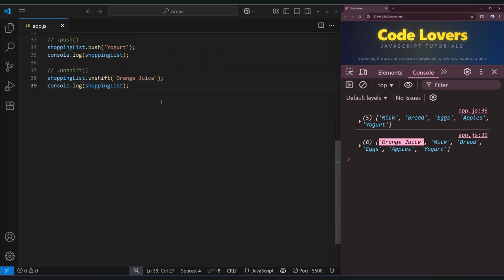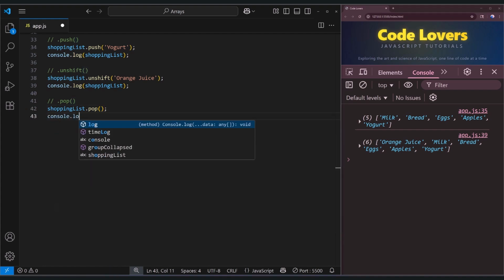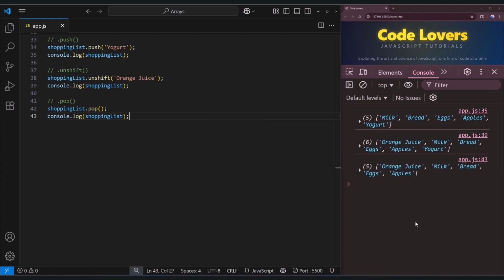Okay? Now let's remove items. To remove the last item, we use the .pop method. Let's pop the last item and see what our list looks like. So I write shoppingList.pop and a set of parentheses, semicolon. Inside the parentheses, you don't need to put anything. It just pops the item. Okay? And console.log shoppingList, semicolon. And if I run it, yeah, our console confirms the list is now shorter.